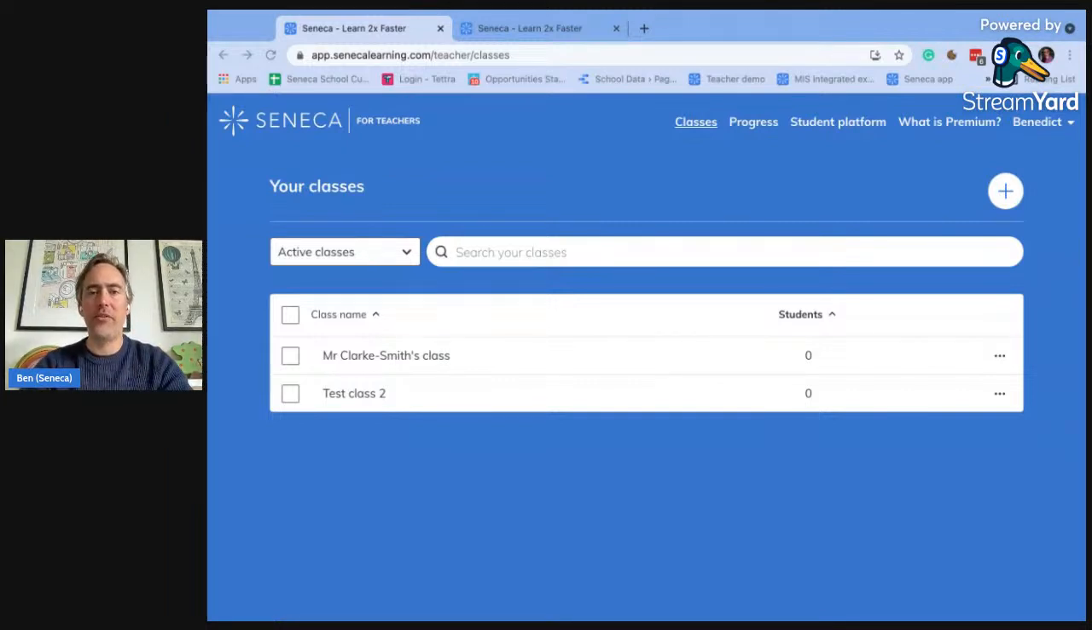The first screen that you will see, this is the teacher profile. This is where your classrooms sit. So you'll see here that I've got 2 demo classes set up. I don't have any pupils in these classes. I will be showing you a dashboard that does have pupils, but for this first moment, it doesn't matter that we haven't got any students allocated. So I've got Mr. Clark Smith's class and I've got test class 2.